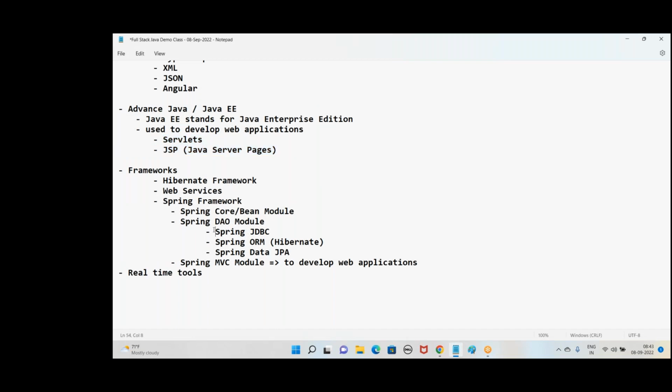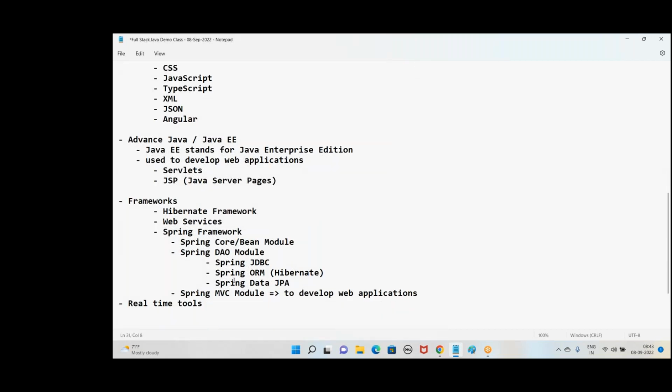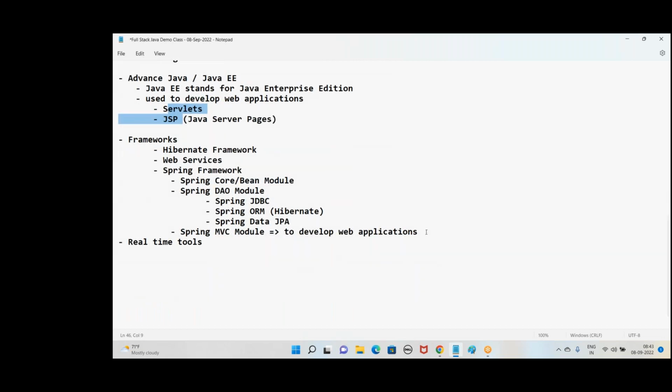For Spring Core or Bean module, core Java is required. To work with Spring JDBC module, the prerequisite is JDBC. To work with Spring ORM module, the prerequisite is Hibernate framework. To work with Spring Data also, Hibernate framework. To work with MVC, servlets and JSP are all prerequisites here.